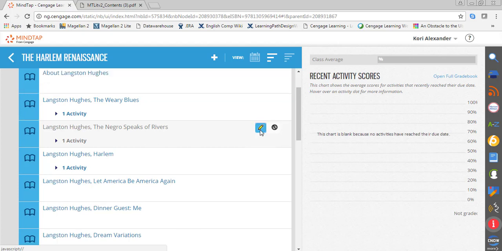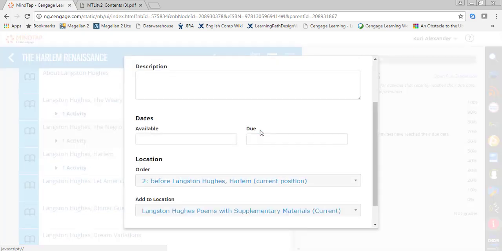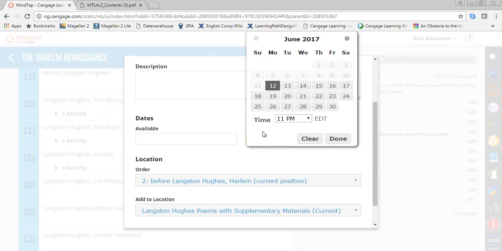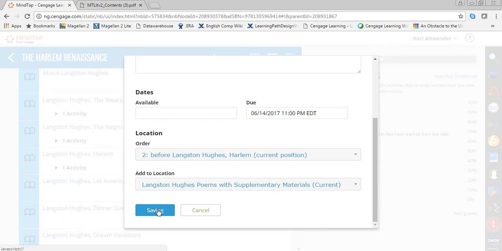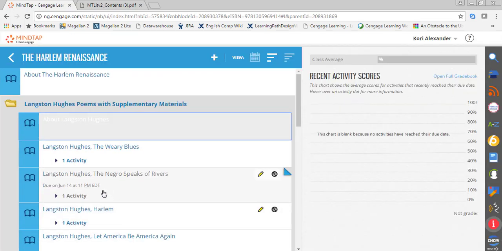If you're an SSO user, you'll just click that pencil for edit, and you'll pick a due date. I'm going to pick the 14th, click done, and then I can save it. And you can see after I've saved it, I get that little indicator underneath that says due at such and such a date.